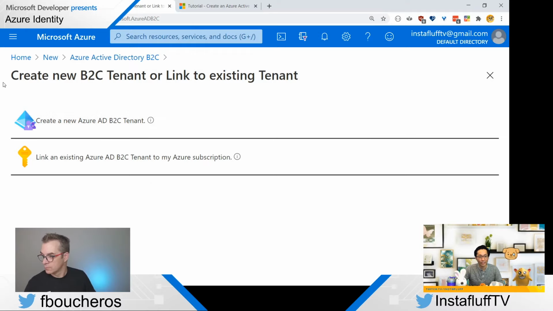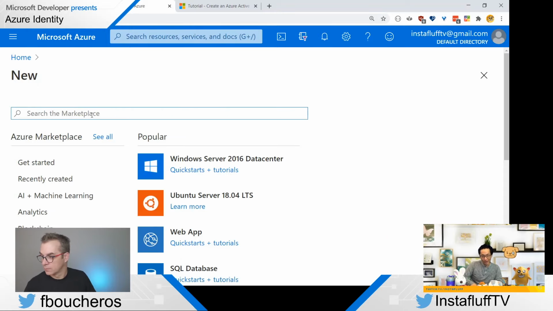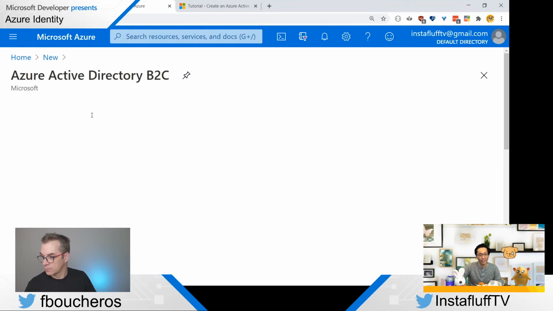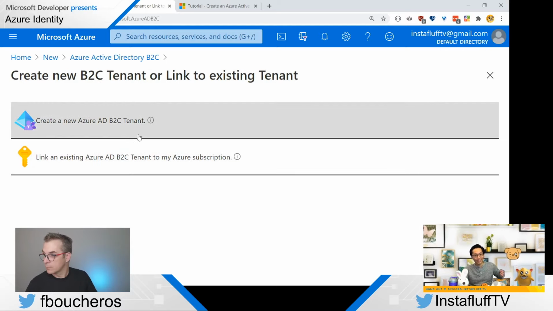But yeah, I found it. So this is what you have to do. You go here, and in the Azure portal, you create a resource, and when you search the marketplace, you can search for Azure Active Directory B2C, and then you create, and then you get the option: create a new Azure tenant.